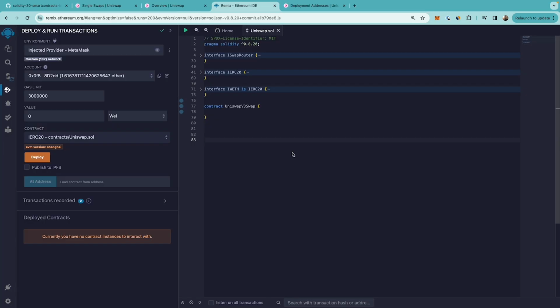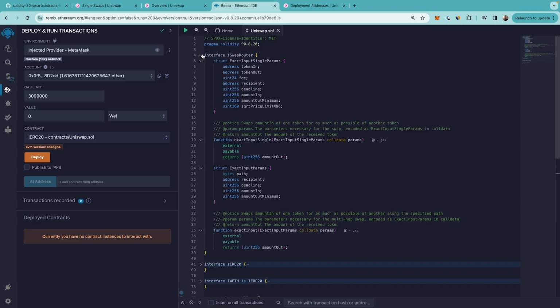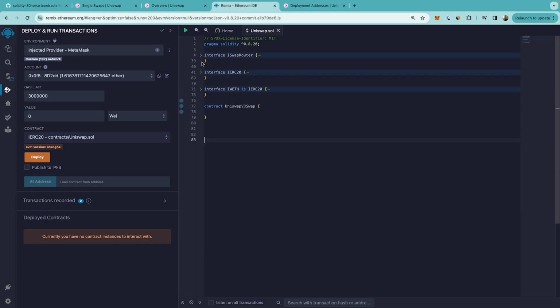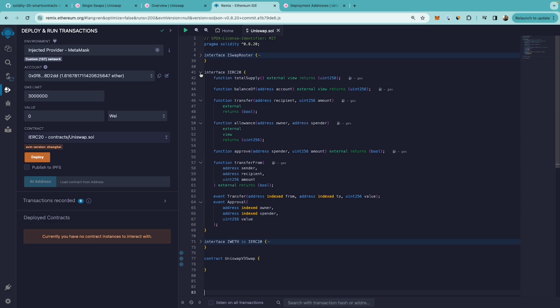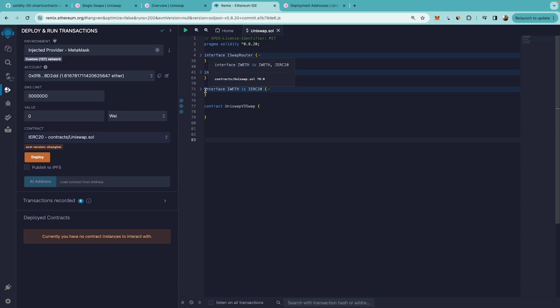So here we are going to do the swap using Solidity. I have ISwapRouter, which is an interface for swapping, and I have the ERC20 interface. It has the basic ERC20 transfer, allowance and approve functions, and also the WETH interface. So first we are going to initialize the router.